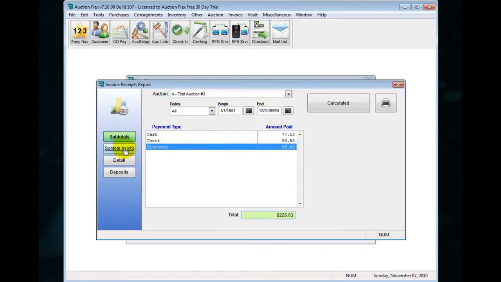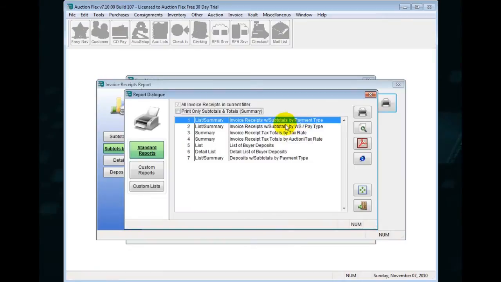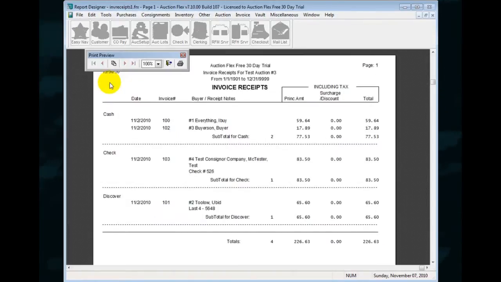Now, for a larger auction with multiple workstations, we can further break down these totals into subtotals by each workstation. The most commonly used reports here are 1 and 2, and this is what we're going to get by previewing that report. Our cash, check, and credit card totals, subtotals on the right, and totals at the bottom right.